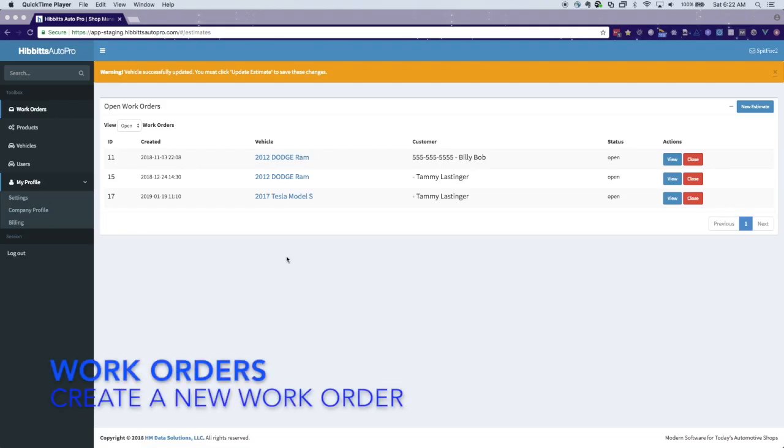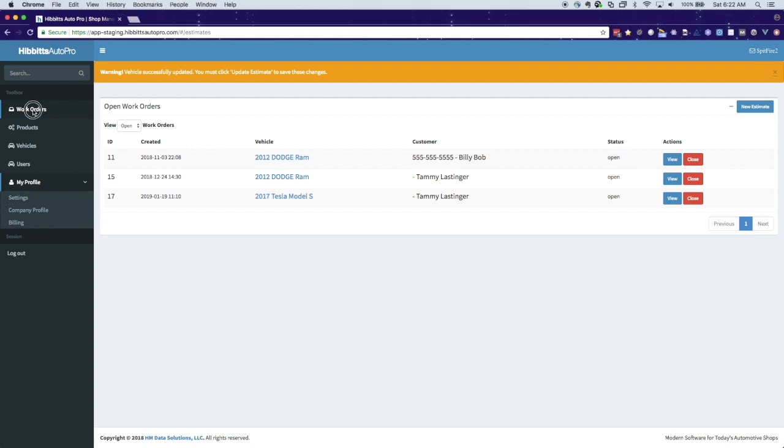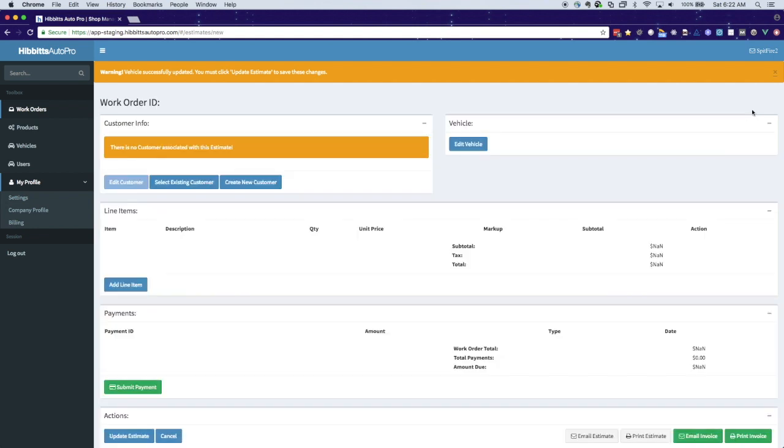To create new estimates and invoices for your customers, you can do so by creating a new work order. Work orders can be found in the left column menu after logging into the application. Clicking on work orders takes you to the work order list screen where you can see a list of all the open and closed work orders that you currently have in progress. To create a new work order, go to the top right of the page and click the New Estimate button.